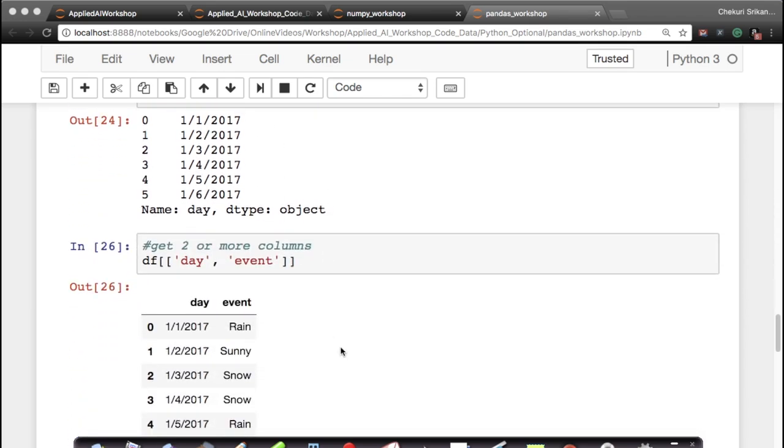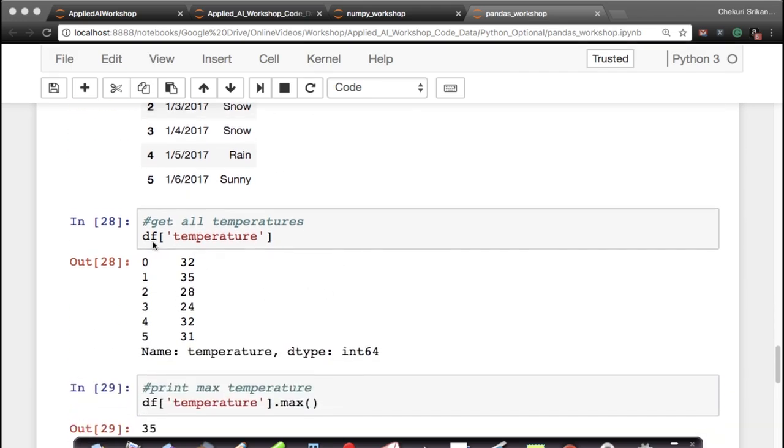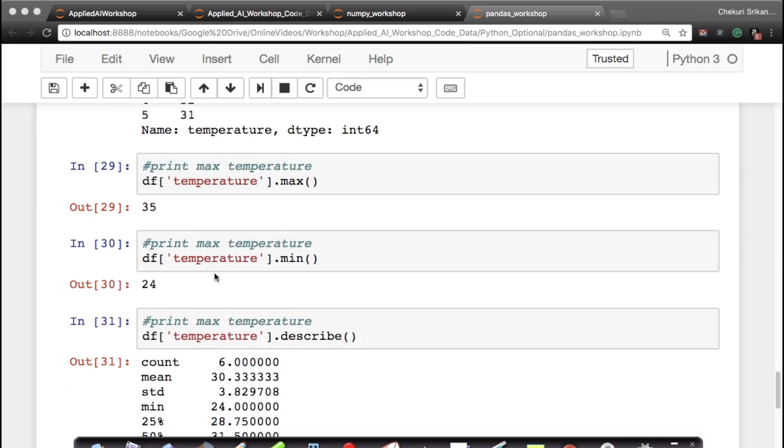Now if I want data from two columns, not one column but two, then the syntax goes like this. If I want data from both column day and column event, this is how the syntax looks. Now I get a new data frame which has 6 rows but only 2 columns instead of 4 columns. Again, this is an example to get all the temperatures. Now if I want to find the maximum temperature, all I have to do is say df temperature max. This gives me a new data frame with all temperatures, and I'm just computing the max of it. Similarly, I can compute min.